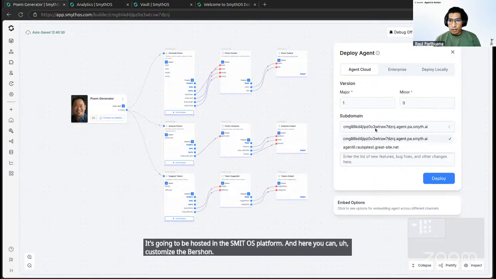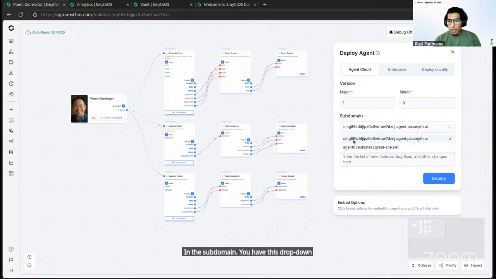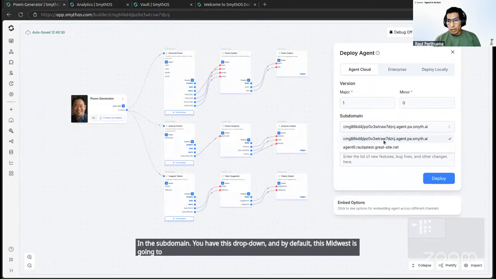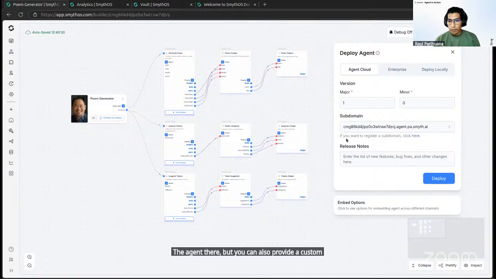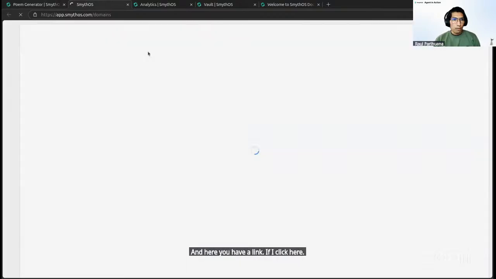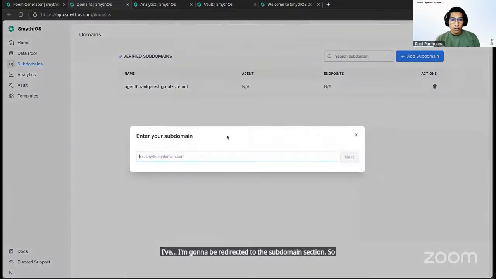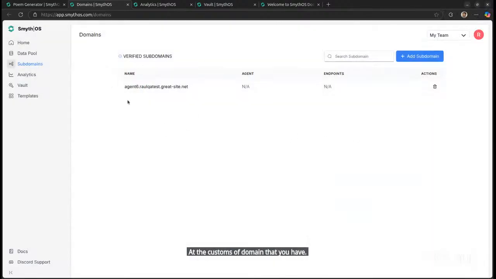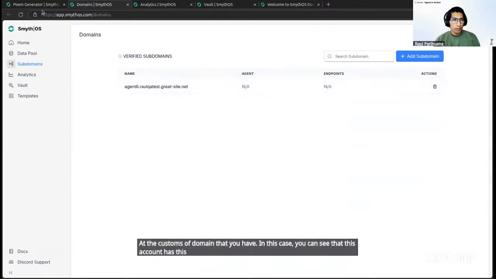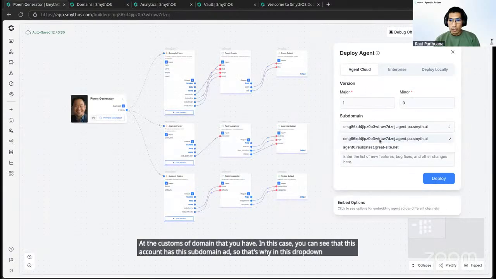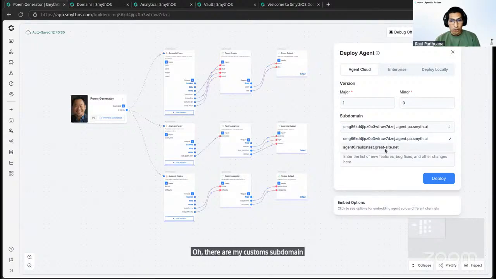In the subdomain, you have this dropdown, and by default, SmythOS is going to provide a subdomain, so you can deploy the agent there, but you can also provide a custom subdomain. And here you have a link. If I click here, I'm going to be redirected to the subdomain section. So in here, you can just add the custom subdomain that you have. In this case, you can see that this account has this subdomain. So that's why in this dropdown, besides the default SmythOS subdomain, I have my custom subdomain, and I can deploy the agent there.